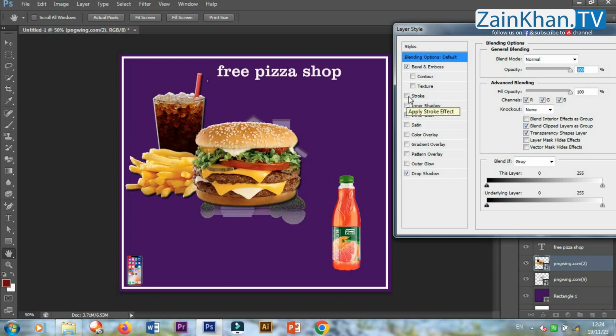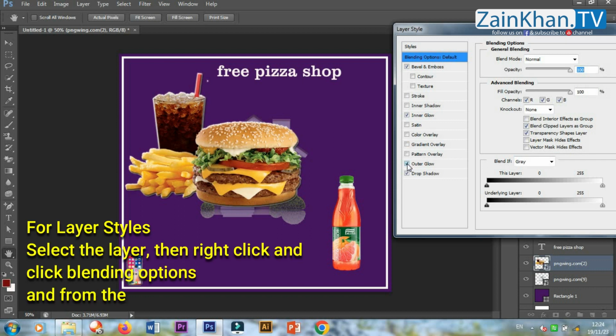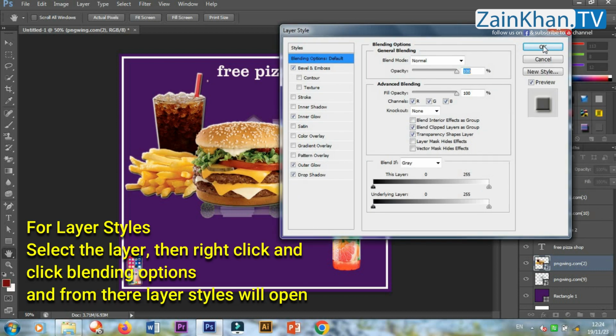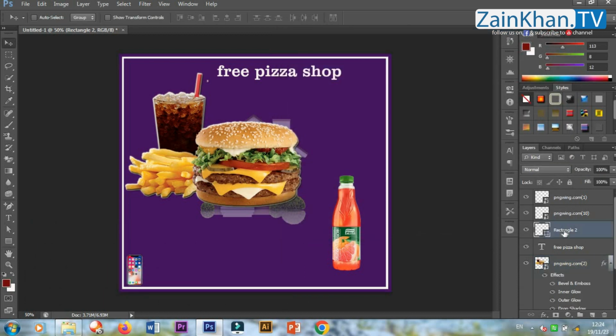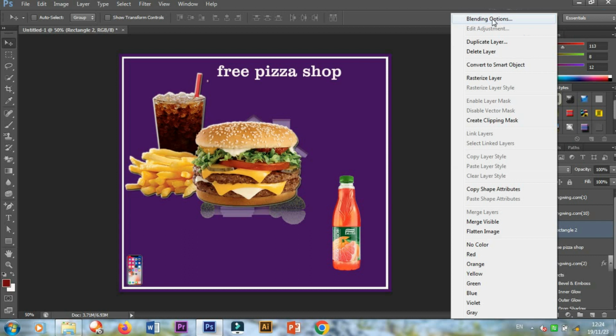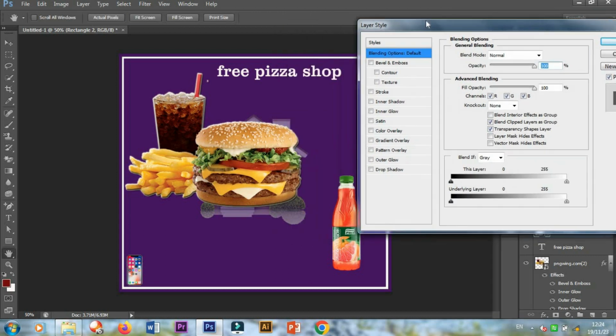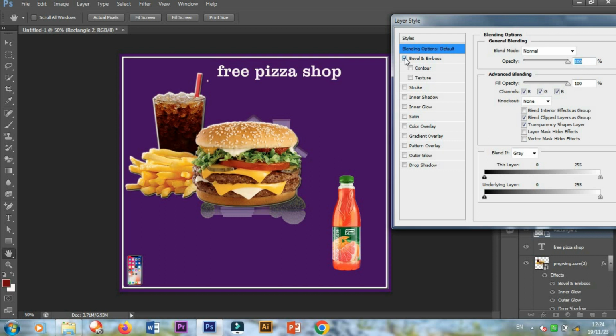Now if we are applying some layer styles, select the layer in your layer area, right click on it with the mouse, and the layer style will open, and from there we will select the required layer styles. Just look at your pictures and keep applying the layer styles. You will see how your pictures look good, so then keep those layer styles. If it doesn't look good, then untick, and it will be unselected.